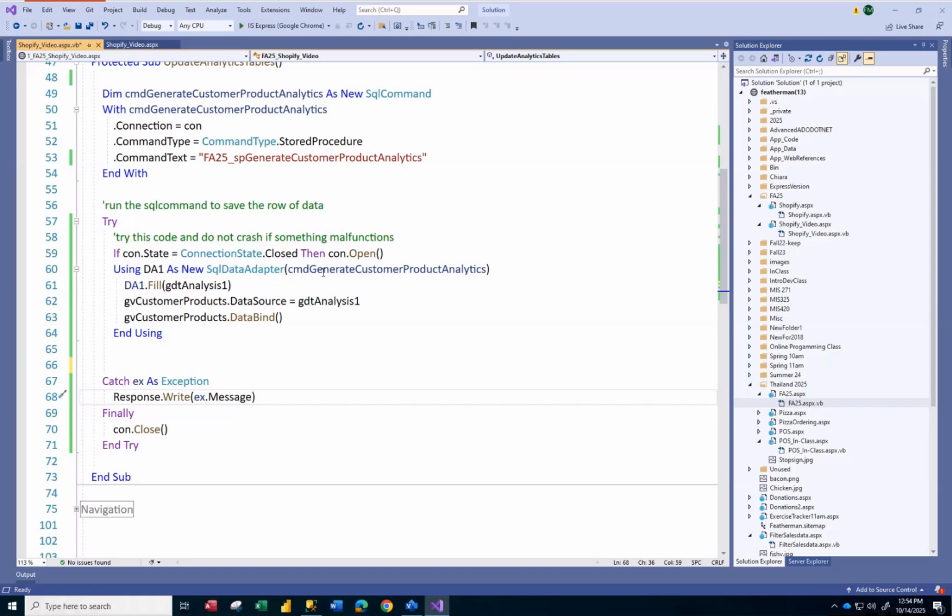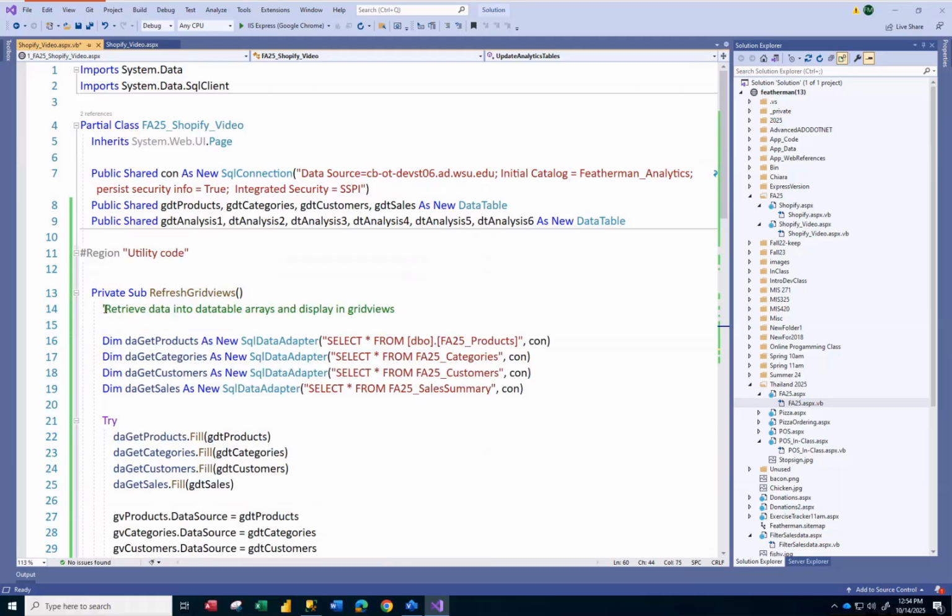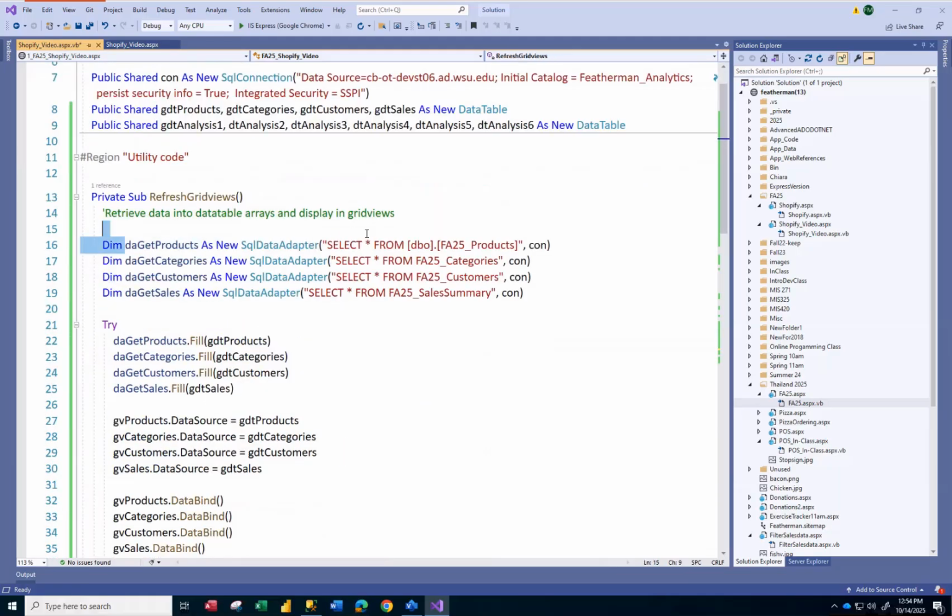allows you to put it in your hand and do some work. So we're going to use the command inside a data adapter, and you have to use this Using, End Using, so that's a little bit different. But we're going to use a data adapter just like before, actually. So peek in there, we use the data adapter, so it's pretty much similar.